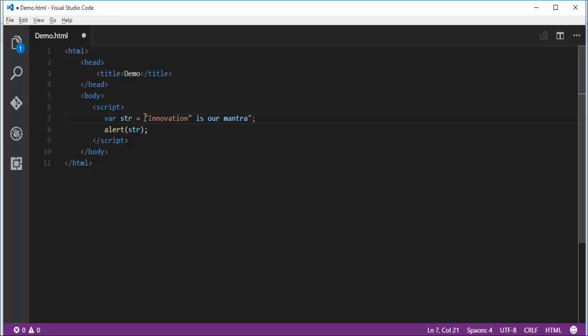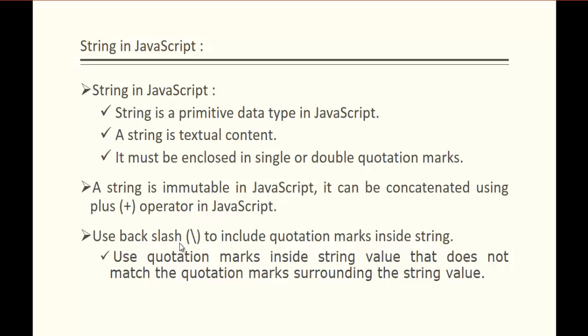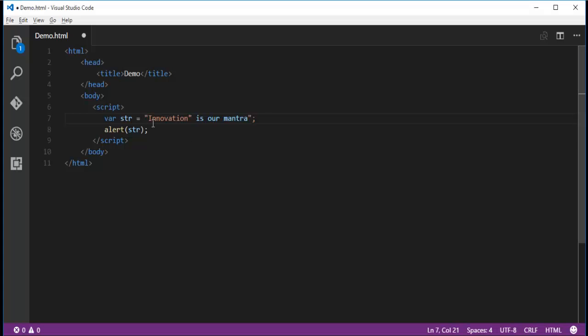Suppose I want the complete string also to be in double quotes, then how can I achieve that? It's very simple. What I need to do is make use of this backslash. How can I do that? Let me show you. This is the backslash, and here also I need to add a backslash, and before that I need to add a double quote. You can observe very clearly, here we have double quotes for the complete string, and also we have double quotes with the backslash for the word innovation.